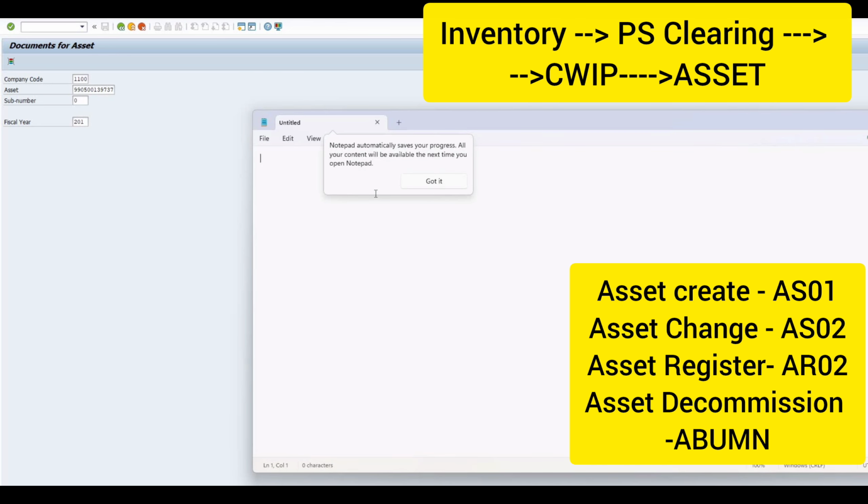Where you need to fill the company code, asset details, and the financial year for which you have created that asset, right? Simple. This is a very useful SAP T code. The asset you have created using AS01, you have changed using AS02, and you view the asset register using AR02.